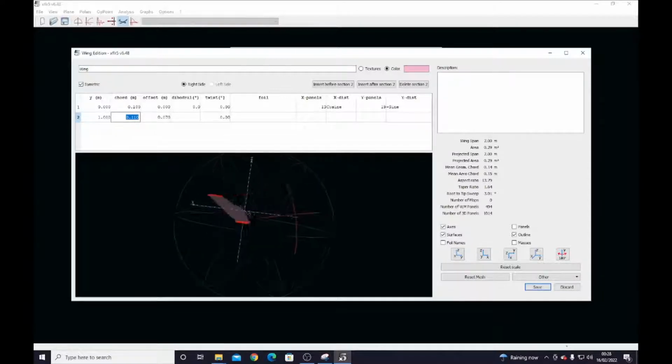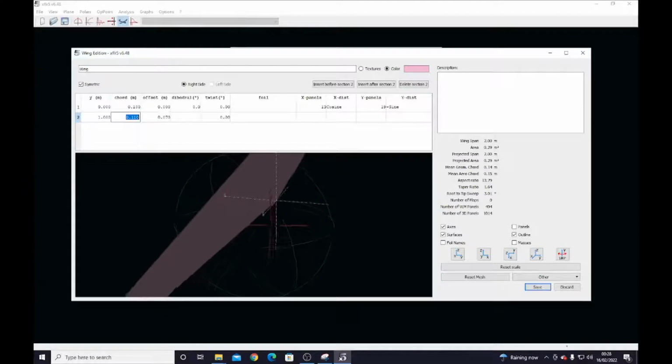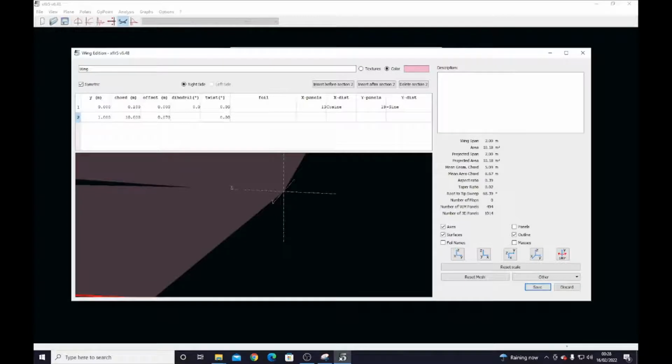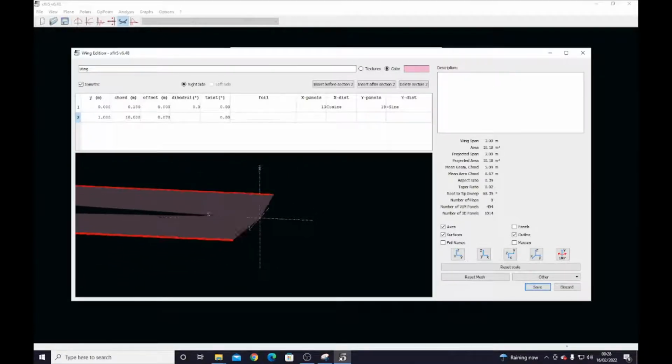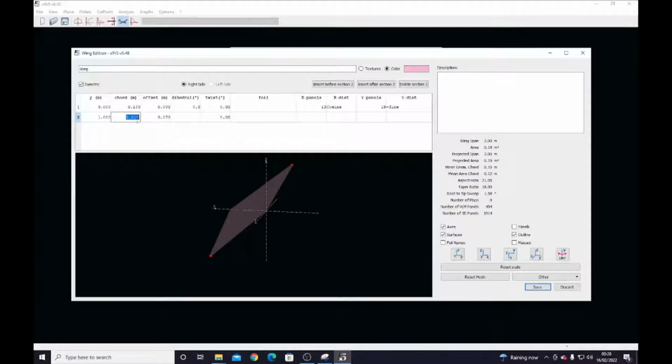Next is your chord. So if I zoom in here a little bit, your wing will have a center thickness. So it's this dimension here, and then you've got one also on your outer edge. That is your chord. It's how long your airfoil is going to be. And of course, if we change this to like 10, it becomes massive. Way too big. But if we make it, say, 0.01, it becomes tiny. So that's what you change here. So I'm going to change this to just 0.1 for now.